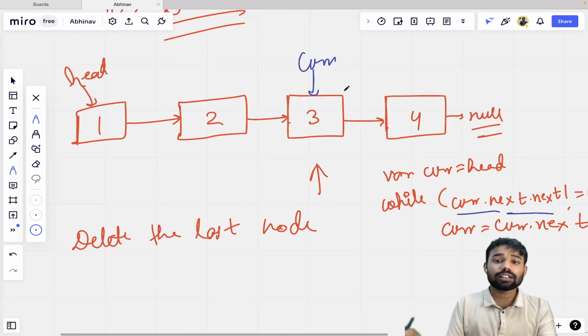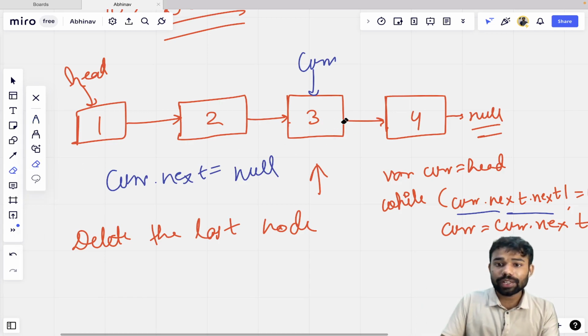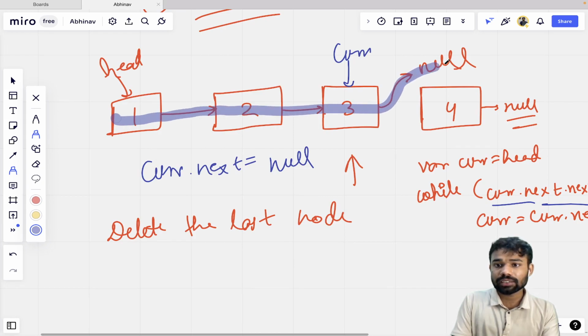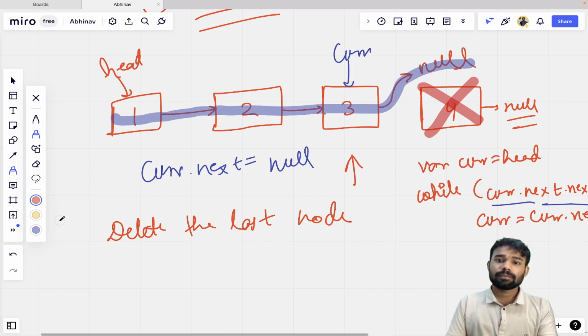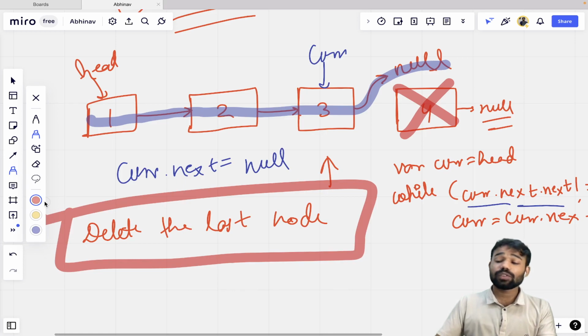And after our current pointer reaches the last second node, I will just write current.next = null. Currently current.next was 4. Now it will be removed from here. Now it will be null. And you can see that now it is discarded from our linked list. This is our linked list, and 4 is discarded from it. This is how we can delete the last node of our linked list.